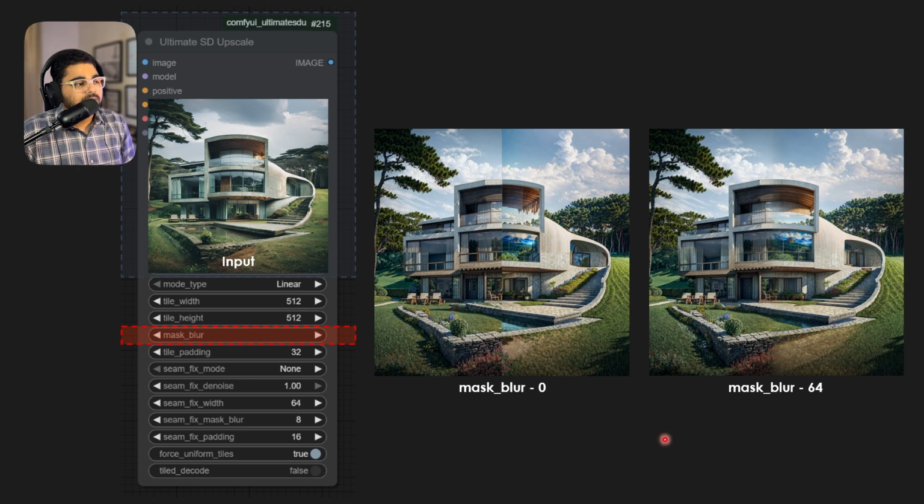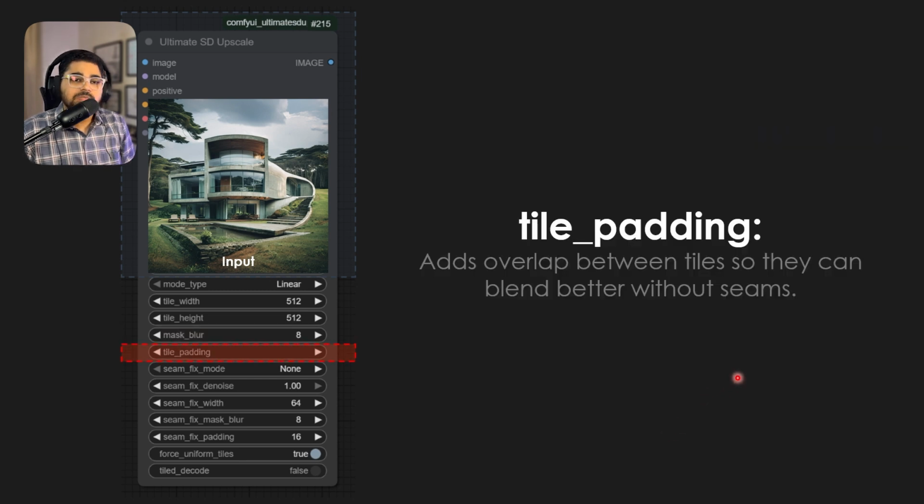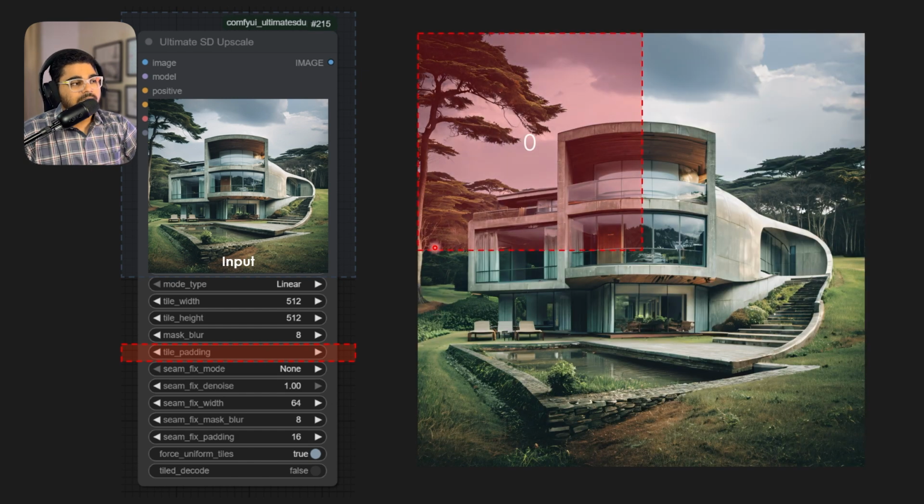Now the next one is something called tile padding, which basically means, let's say you have a grid of 4. How much of this first grid you want to overlap onto the second image, so we don't see the same much and it blends better. For instance, if I keep the tile padding as 0, it will do the same again. The size does not increase. But let's say I increase the tile padding.